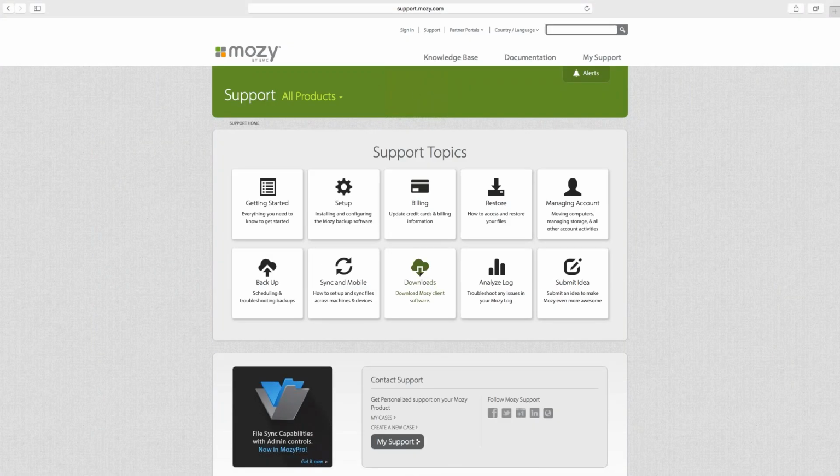The support portal itself is designed to be action oriented. So what do I mean there? As you can see here, you've got tiles for getting started, things around setup, information around billing, restores, and managing your account. So it's intended to be interactive in that sense, prompting you towards what you will actually be contacting support for.